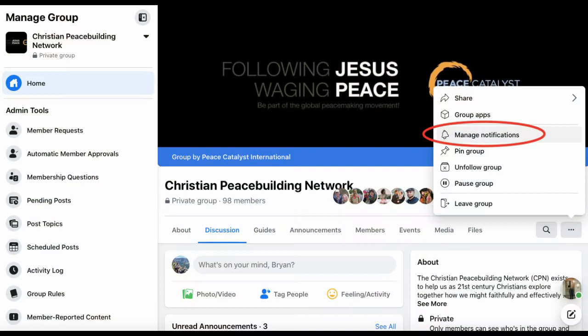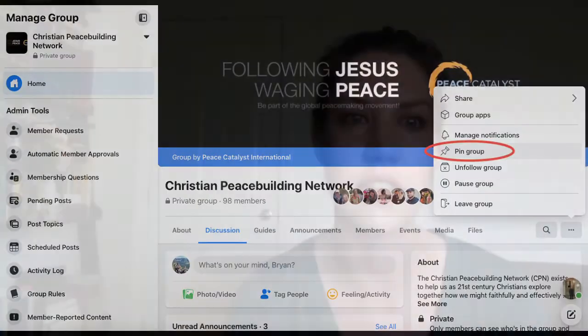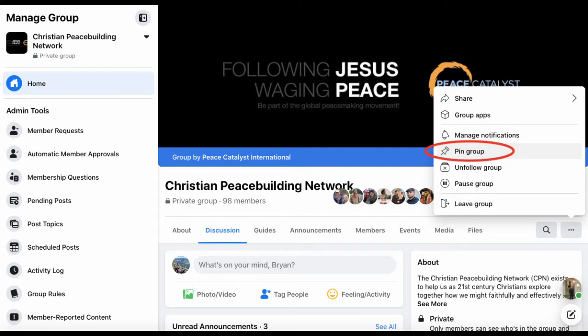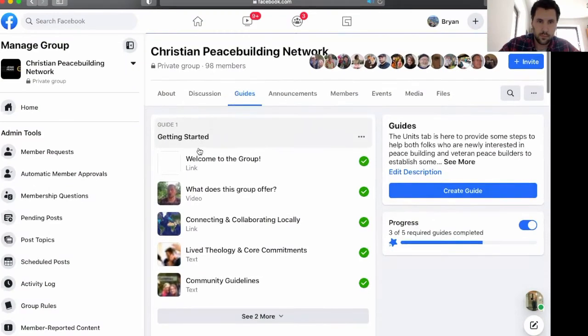As you get started in this online community, we encourage you to click notifications at the top of this page and select either all posts or highlights, depending on your capacity to engage and contribute. It can also be helpful to click the More button and select Pin to Shortcuts so that you can easily navigate to this group.